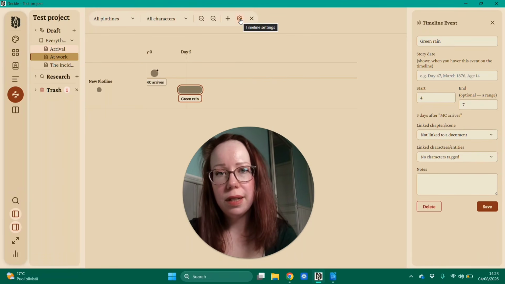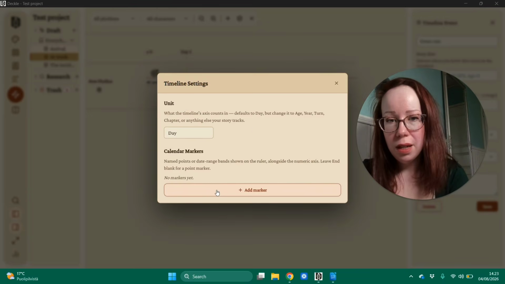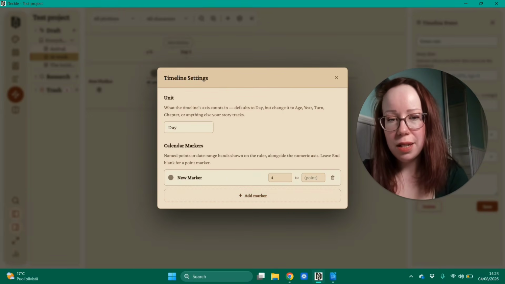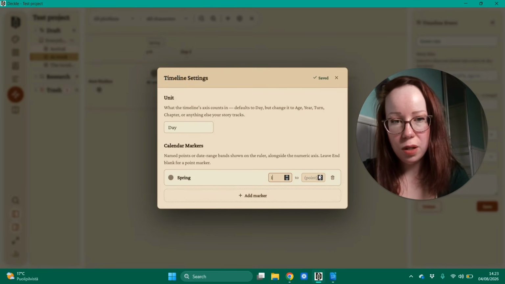And if you click here, timeline settings, you can change the unit here, so automatically it's days, but you can change that. And you could add a calendar marker, so let's call it spring, and let's say it starts from day 1 and goes on to day 10.